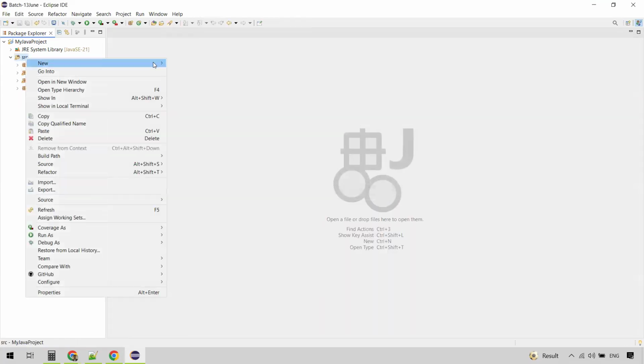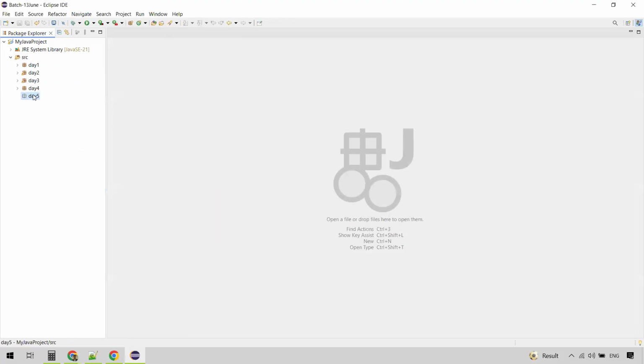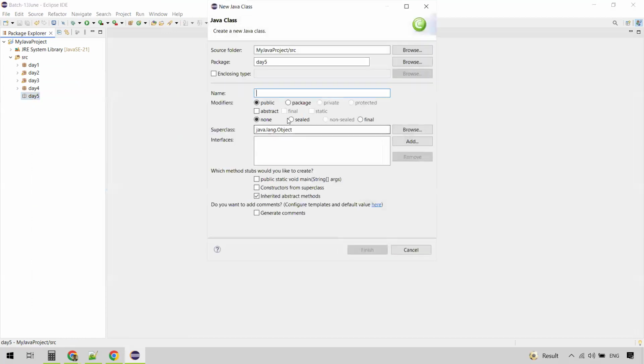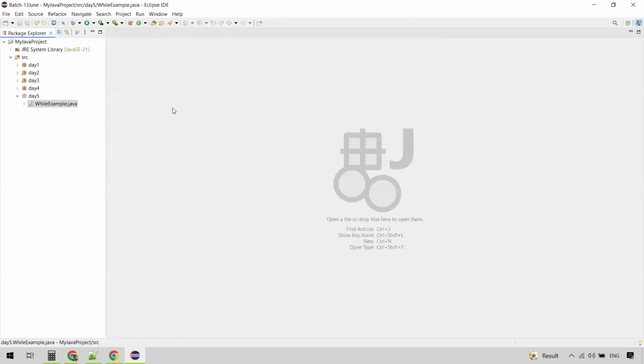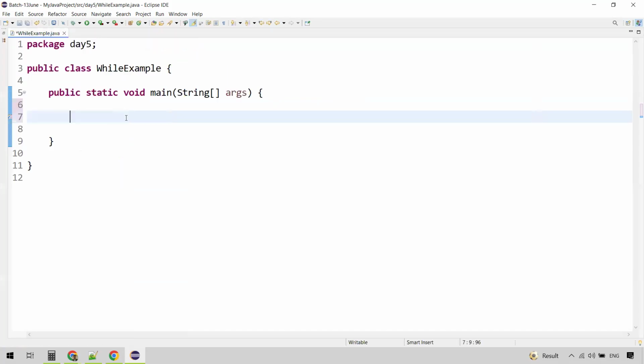Let me create a new package. I'll call my package day5 and then create a new class for the while loop, WhileExample. I'm taking a new main method. So first, whatever we have seen, we'll take an index and initialize the value to 1.